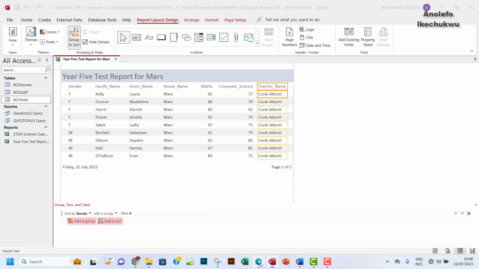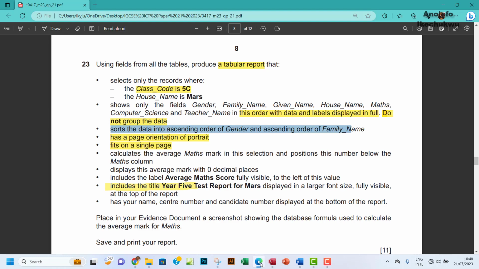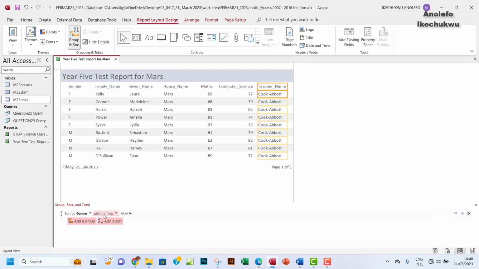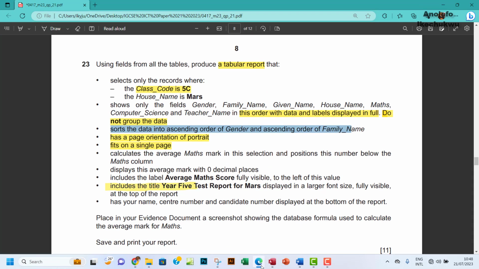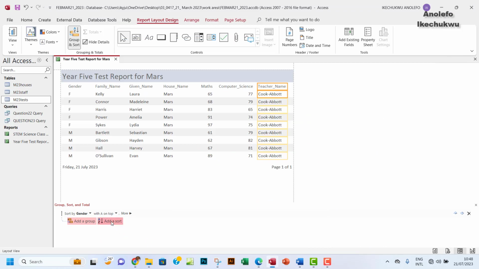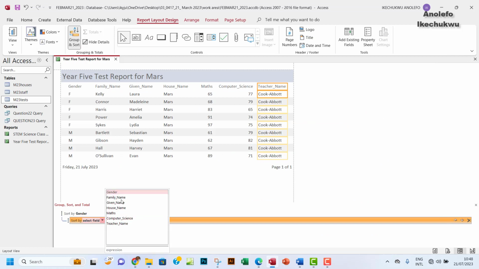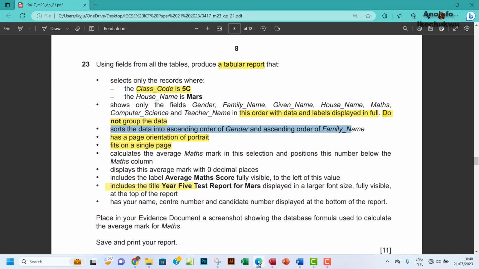So gender has to be, let's see, ascending order of gender, which is A on top. So which is cool. And then ascending order of family name. So let's add a level of sort, family name, and it has to also be A to Z, A on top, which is ascending order of family name. Okay, so we're good with that. So let me just also strike that out. So that is done, right?